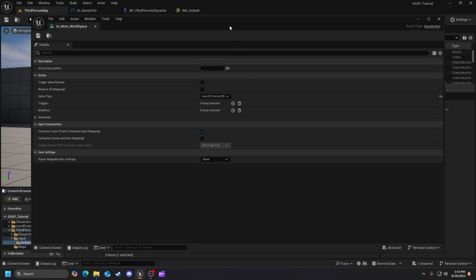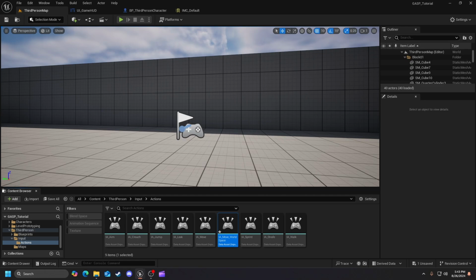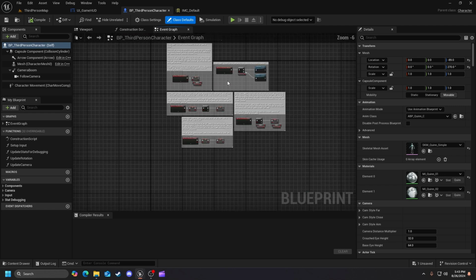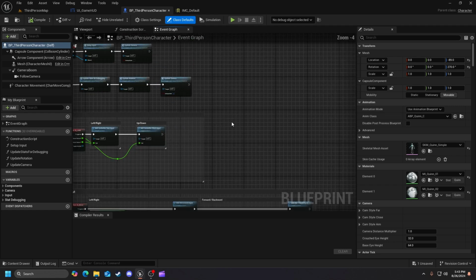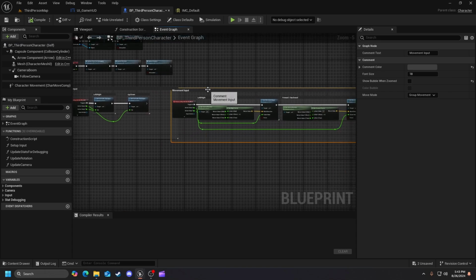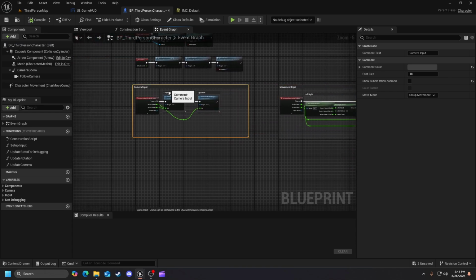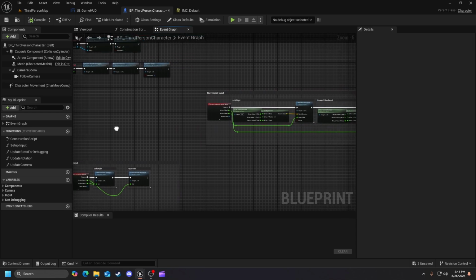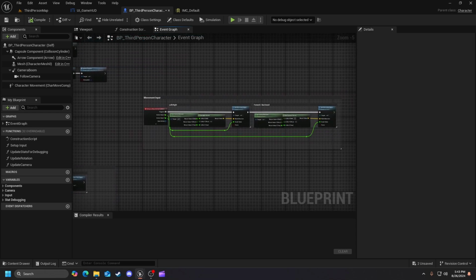Once you get that set up, we are going to go back into our BP third person character template and look for our move function, or our move input. I'm going to move that over once I've found it to get it out of the way, and then move the camera down. We're going to copy what the game animation sample project has.